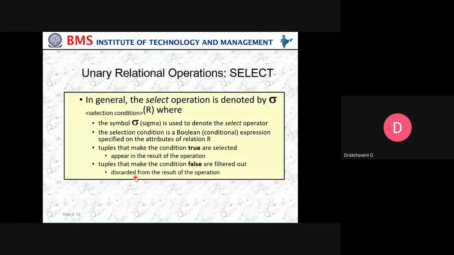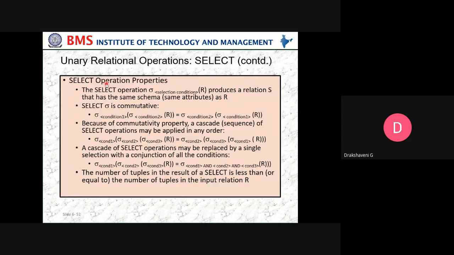Unary relation operator, that is select. In general, the select operation is denoted by this sigma, and we say selection condition, then R, where sigma is used to denote the select operator. The selection condition is a Boolean conditional expression specified on the attributes of relation R. Tuples that make the condition true are selected and appear in the result of the operation. Tuples that make the condition false are filtered out, discarded from the result of the operation.